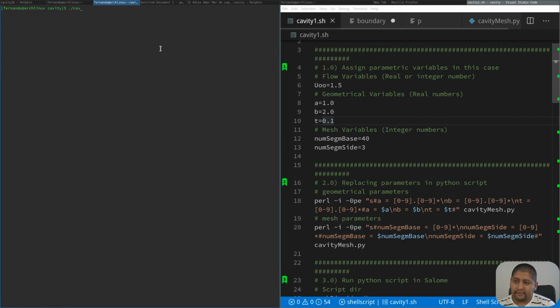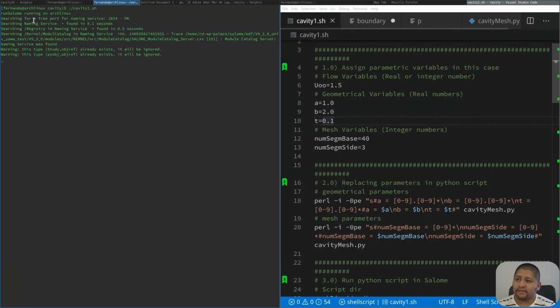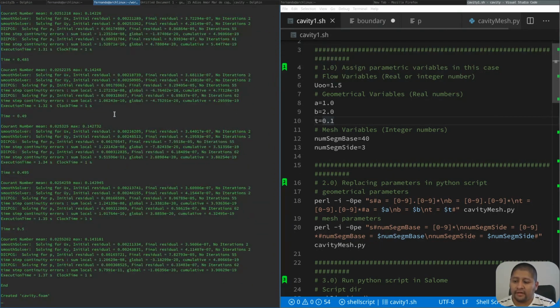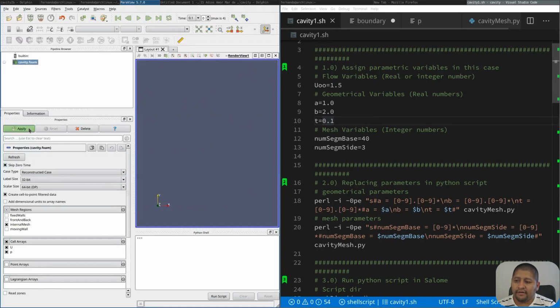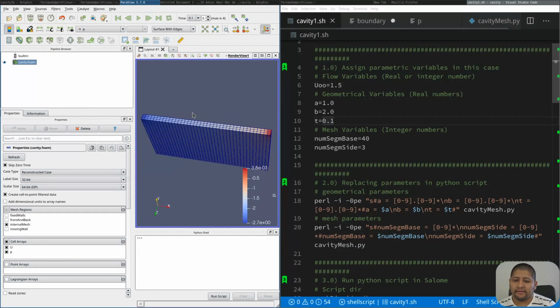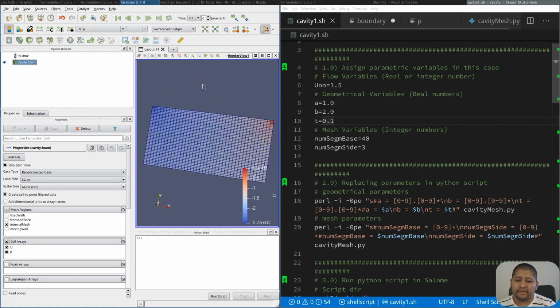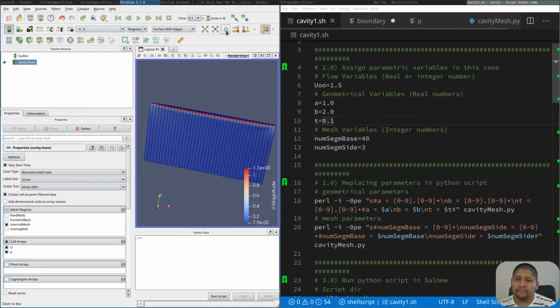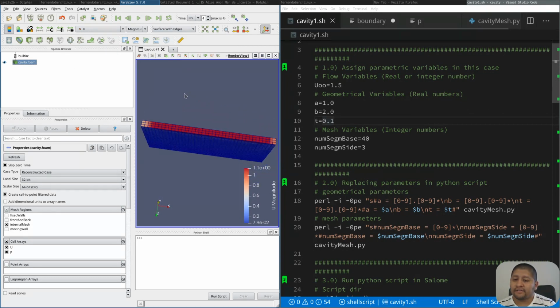Okay, this is Salome processing. Now we have the OpenFOAM calculations, and finally we have the simulation results in ParaFOAM. Okay, this is the case, this is the mesh. Okay, this is the velocity, and this is done. Okay, thank you very much.